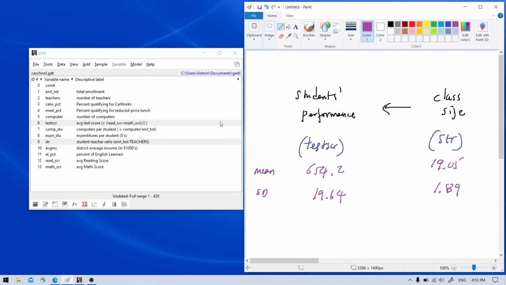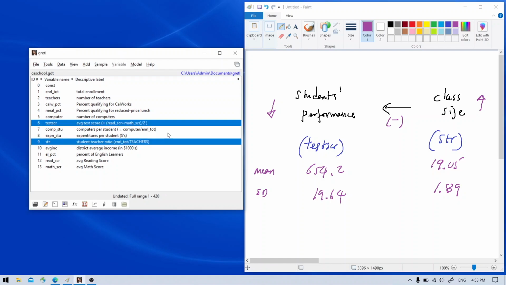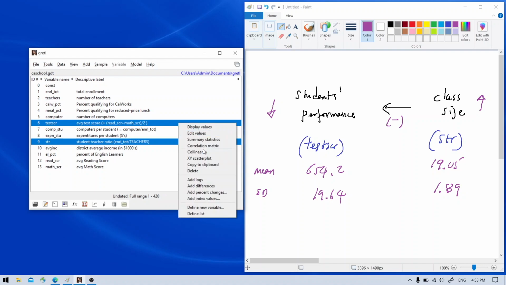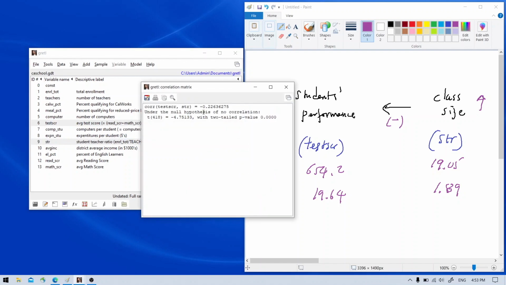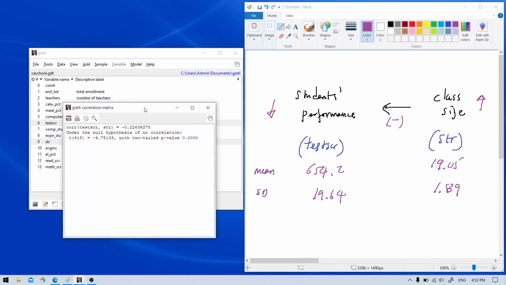What do you think the relationship is between class size and student performance? If you think about it, it would be reasonable to think that the larger the class size, the worse the student's performance. So the relationship should be negative. We can find the correlation coefficient by selecting again both variables using the control button, or the command button if you're using Apple. Right click and say correlation matrix. So we get a correlation of minus 0.23. Let's put that down here.